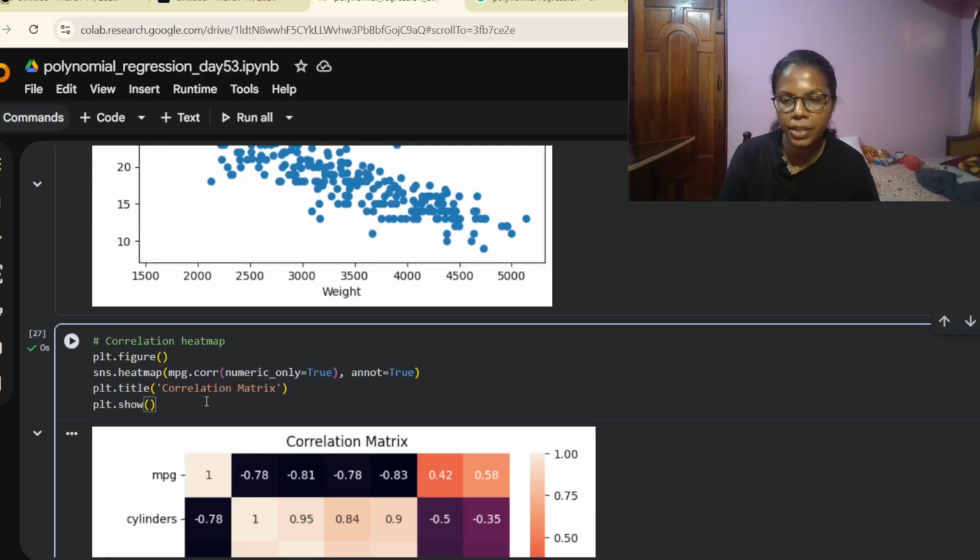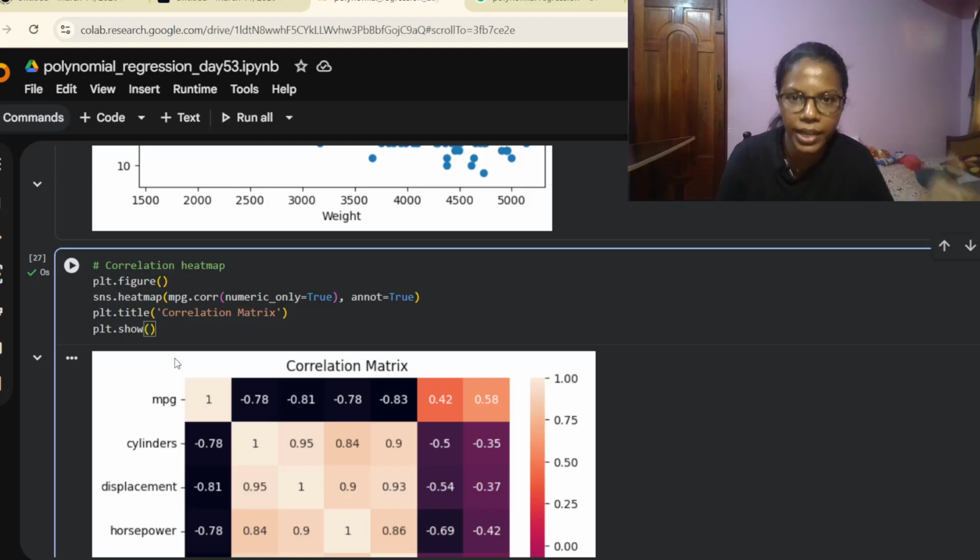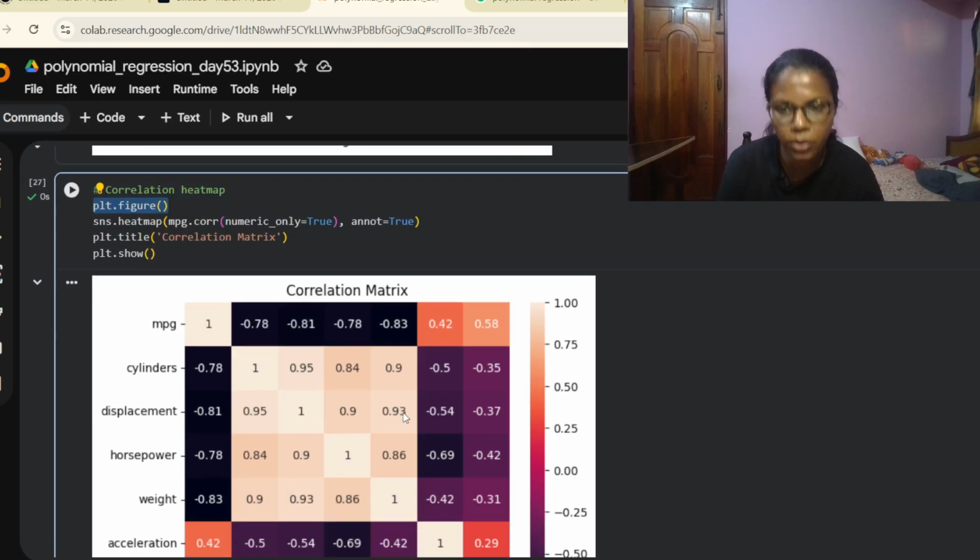The next step that I'm going to do is creating a correlation heat map. For this step, first I'll be giving plt.figure. It will be creating a figure space like this, and then I'll be giving sns.heatmap, inside which I'm giving mpg.corr. So it will be creating a correlation heat map like this. And when I give numeric_only equal to True, the columns which have numerical values will be taken into consideration.